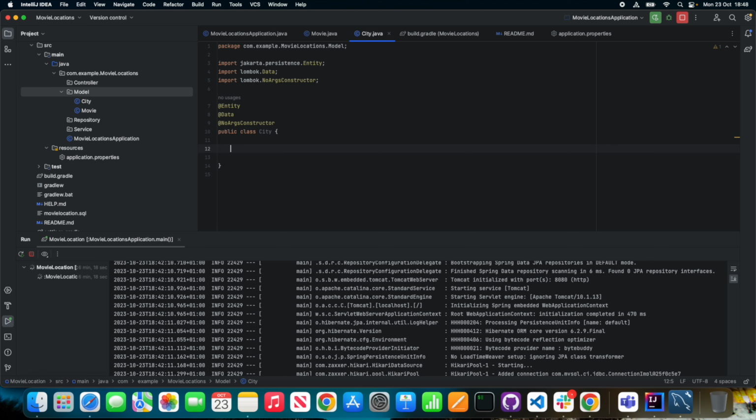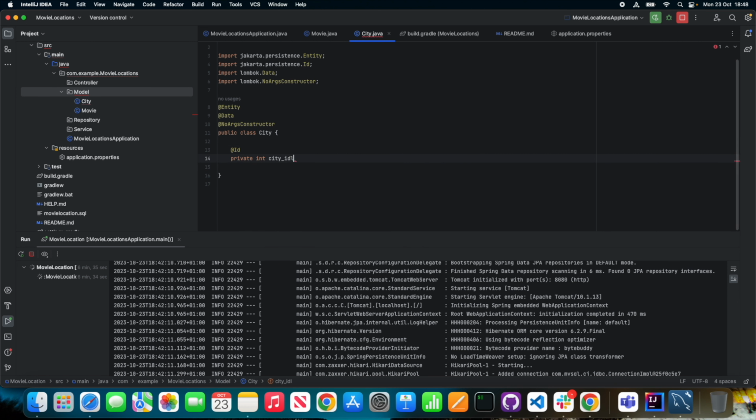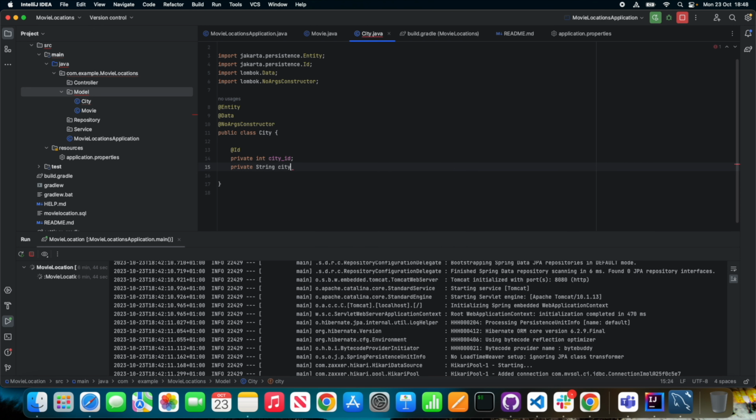And now city is quite simple to do: private int city ID. And then we have add ID, if you don't forget that one. And private string city name. So make sure they are the same name. So now we're done with it.